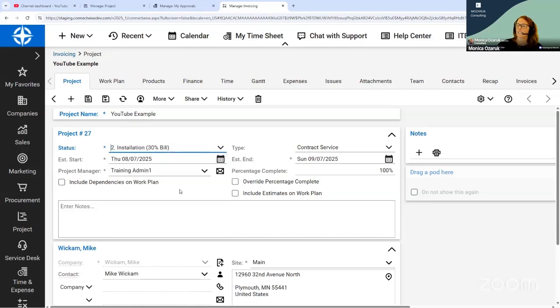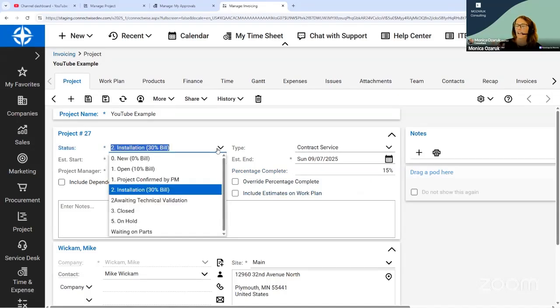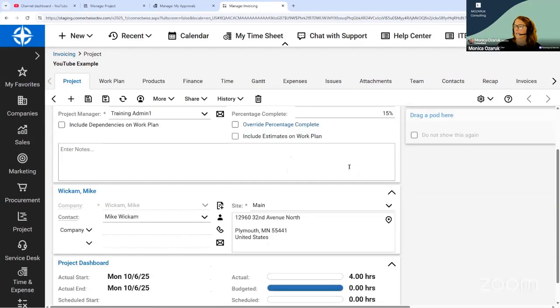If you have installation 30% bill and you're in an installation and the percentage complete is 15%, for example, you might be in trouble. You might say, well, when we're in the installation phase, we like to bill 30% of the labor, but it says that this project is only 15% complete. What's going on? What do we need to do? Do we need to put more people on this job? And that's how you would look at some of those items that are happening in the back end. Again, highly recommend having those project statuses have the different bill amounts.